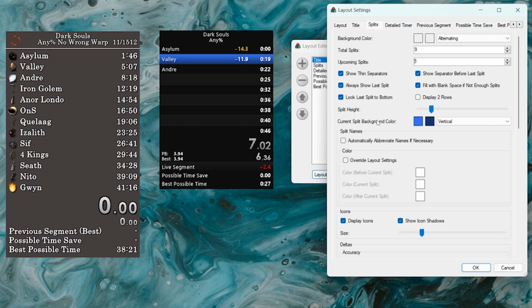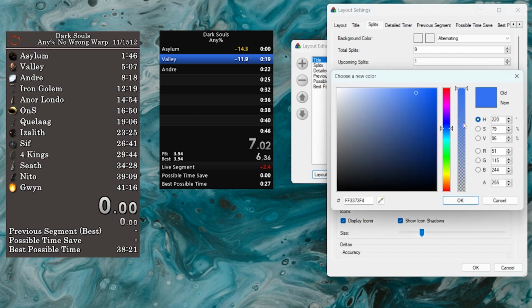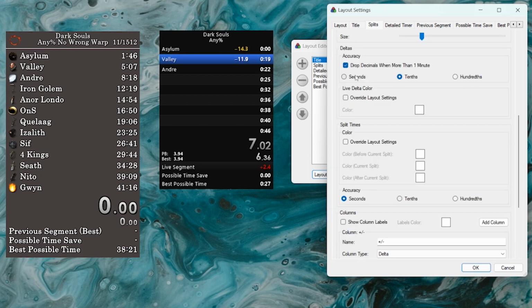Here you can also change the appearance of the bar that showcases the current split. By default, it's set to this gradient of blue, but you can change it to whatever color you want. Here you can set how many decimals you want to show. So if you only want to show seconds, if you want to show tenths, if you want to show hundredths.